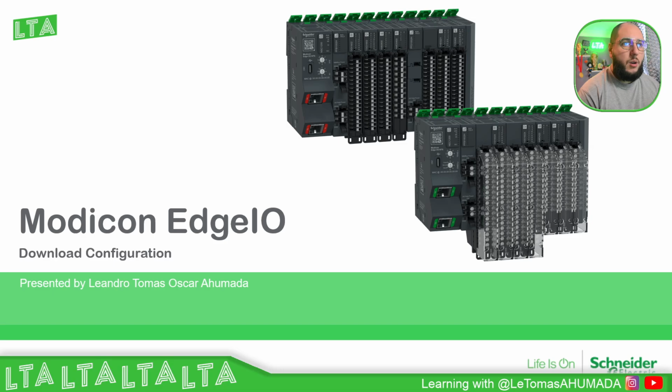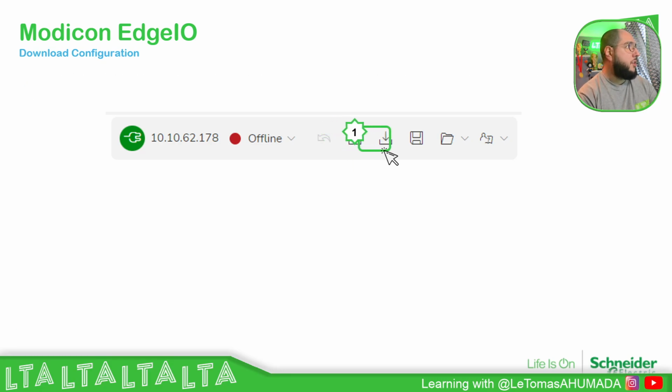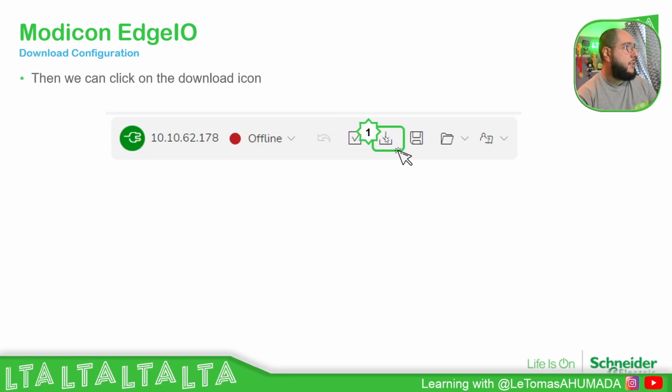So what we need to do basically is to click on the top side, first to validate the configuration. This will give us some warnings in case there is something that we haven't done. Then the last thing that we need to do is to select download. This will download your actual configuration to the island and make the modification that you are expecting to. This is one way to do it.